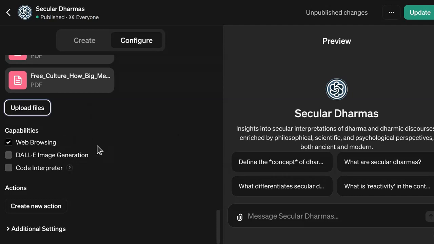Then you've got capabilities. This depends on what you want to do with it. If you want it to do things like image generation, or if it's got some data analysis involved, then you can use Code Interpreter and DALL-E. This particular GPT, I don't think really calls for any image generation or code interpretation. I include the web browsing just in case it has to run out and find something in response to a question that it can't answer. So you could include that if you wanted to. Other than that, all these actions, I wouldn't get into that. It's a bit more advanced and probably unnecessary for most cases.